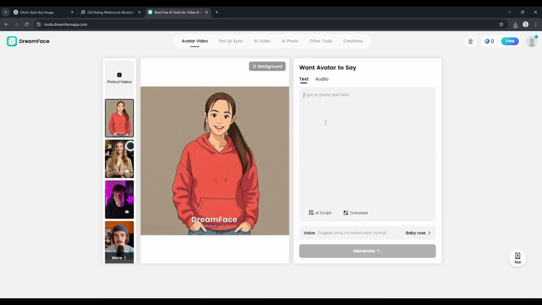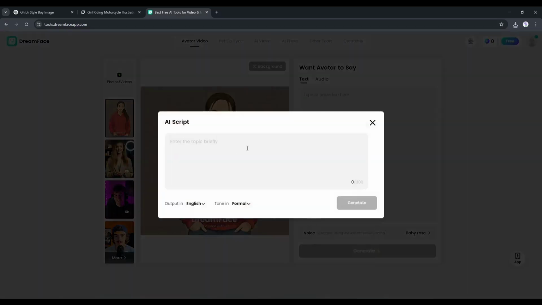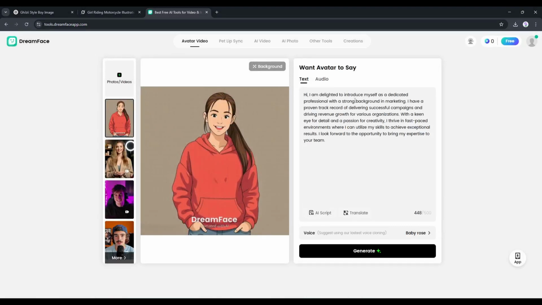First, we have to enter the text script here in this box. If you don't have a script, use the AI script generator tool. I am pasting a ready script.